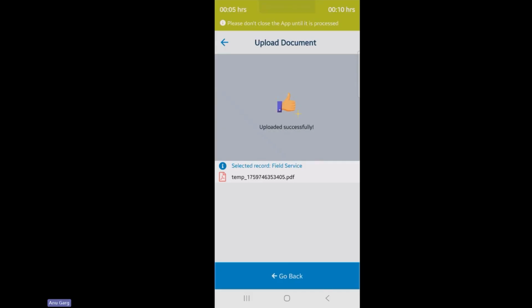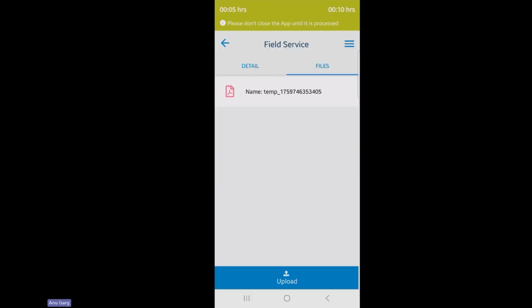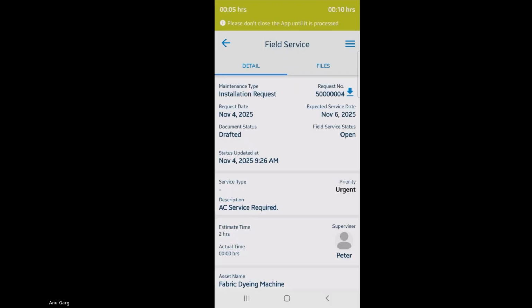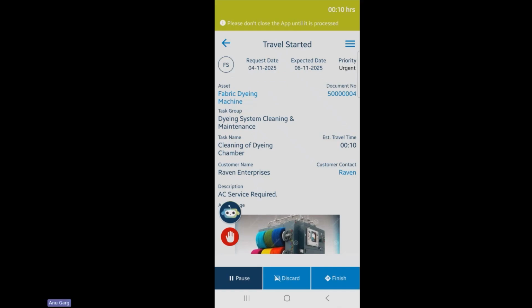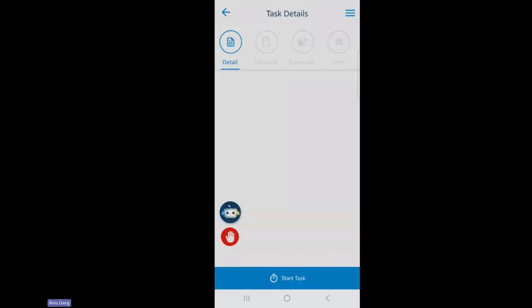The document will be uploaded successfully. Click the Go Back button to return, where the uploaded document will now appear under the Files section. Click Go Back again to return to the previous screen. After that, the user needs to complete the travel by clicking the Finish button. Once clicked, the travel is successfully completed.